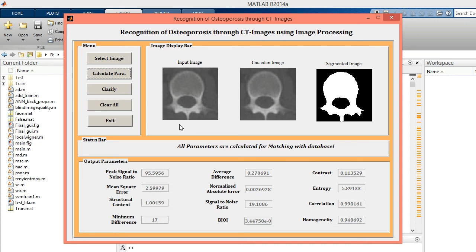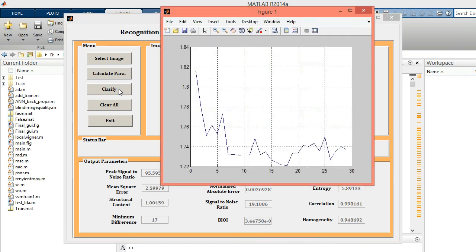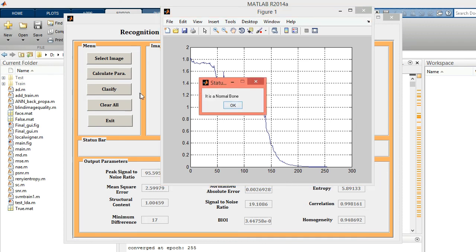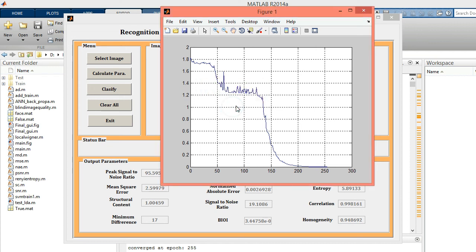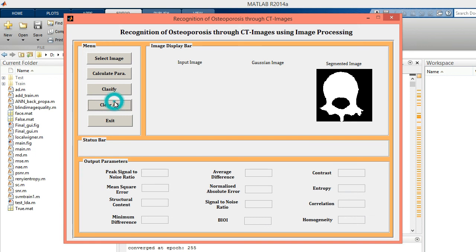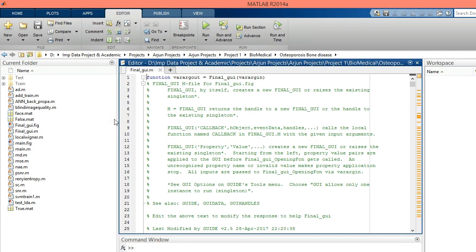Now the next button that you have to click is classify button. So it will classify the bone disease. So in this case I'm getting result as it's a normal bone. So this bone doesn't have any kind of disease. So just click on OK button and close this graph. And finally just click on clear all and exit this GUI.